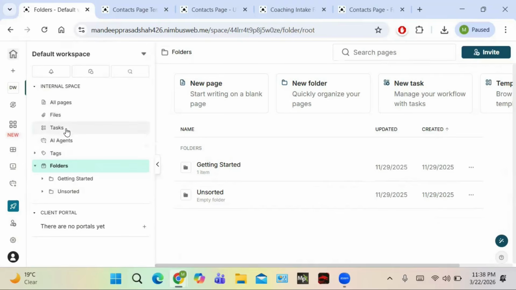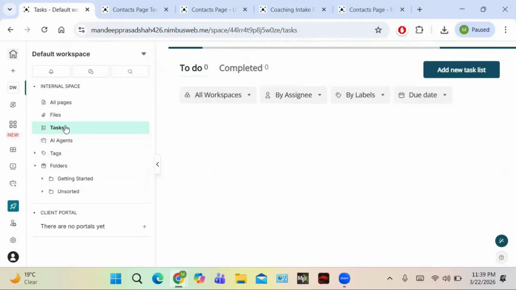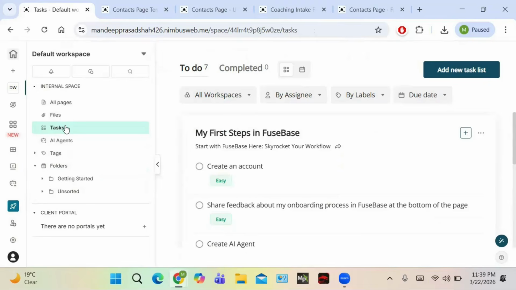Then you have this task. So this task is basically used to create a task and track the progress of that task. For example, you can add a new task, and then you can just track the progress of that task, and every day progress of the task can be tracked from here. Then you have these tags, so you can add tags. For example, important or company or this department, that department, you can add this. So this is how all the things work here.